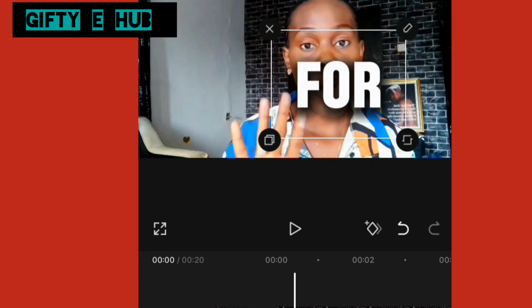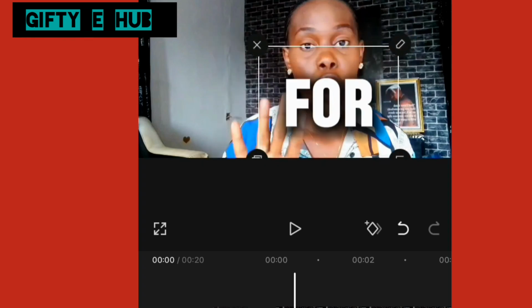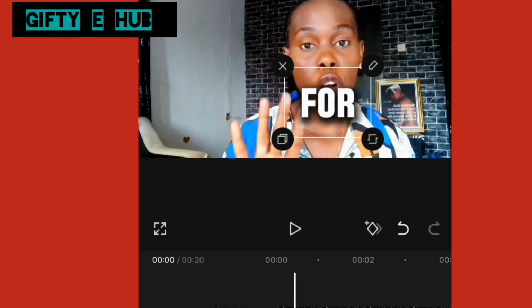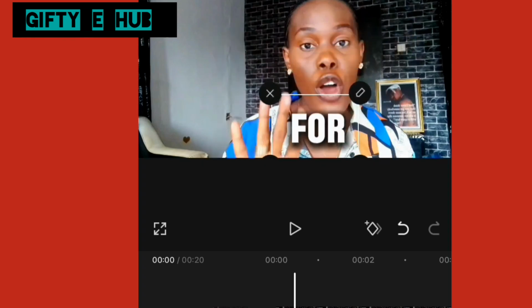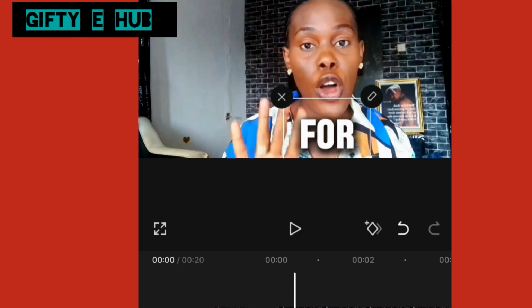So this is how to do it. You can either drag it or leave it like so. But I want it a little big, so that is why I'm dragging it. So once you drag it, then you position it in the place that you want it to be, in the appropriate place. So this size is okay for me.